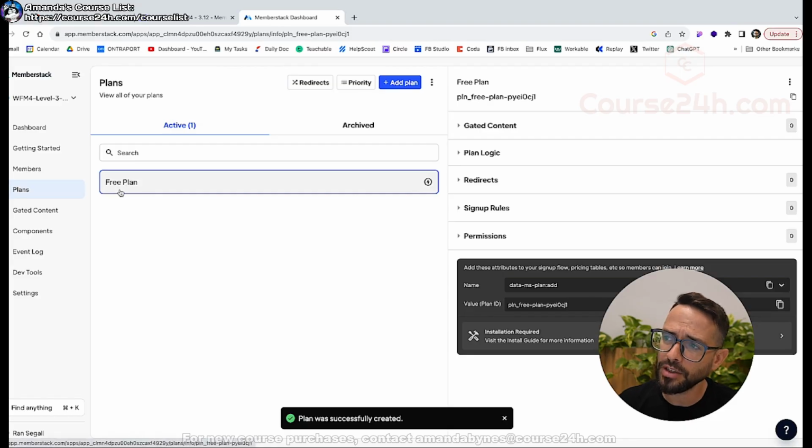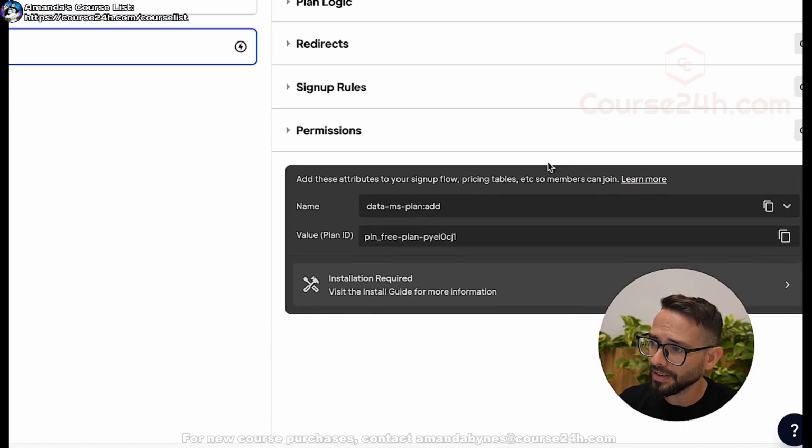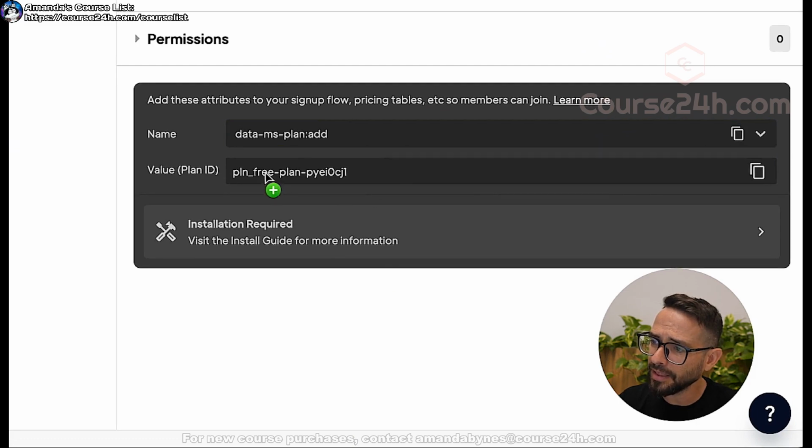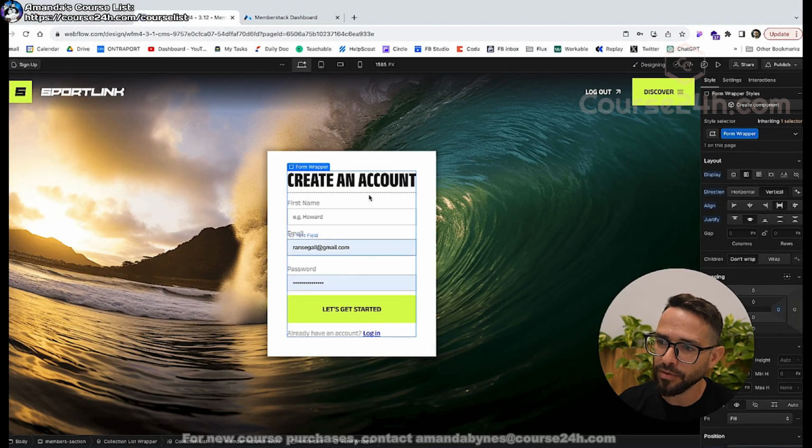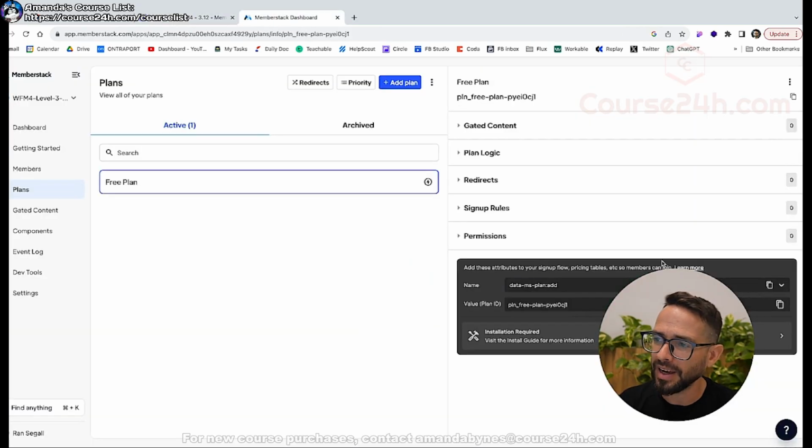And basically what we need to do right now is it's telling us here we need to add these attributes to the sign up form so that when people actually go ahead and submit this form, it tells Memberstack what plan they are being added to. So again, let's copy this. So we need to add attributes.